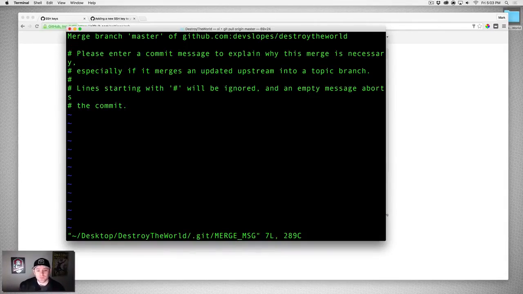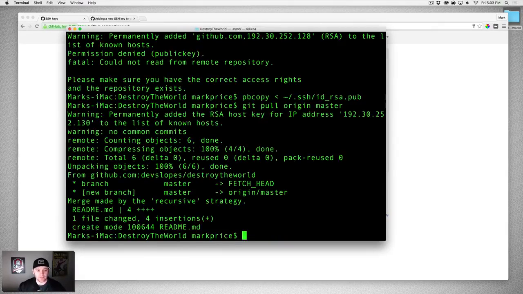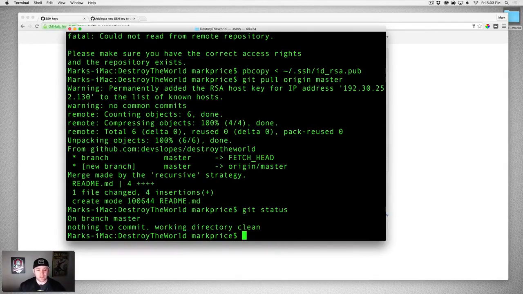But this is good. And by the way, it opened up your Vim editor on your terminal here. So you do have to learn the basics of Vim, okay? I'm just going to press escape and then Shift colon X to save and quit. Okay, so we are now merged. The remote code was pulled down into our local code. So if I do git status, okay, everything is good to go.